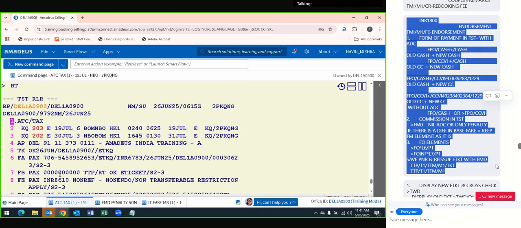Now the next thing, if there is a PNR which has an EMD, that means the penalty is charged as an EMD method. Automatically the EMD will be created and you have to simply perform TTP slash TTM, then the e-ticket reissuance and EMD issuance are done together. Is that clear? So everything can be done.